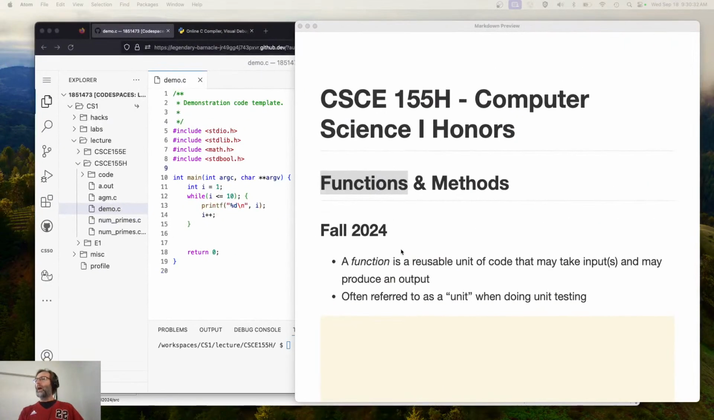All right, so a function is a reusable unit of code that may take inputs and may produce an output. Note here that I'm saying that it may take inputs, right? There could be more than one input, but is there ever more than one output to a function? Nope. So think about a function in math, right? What does a function in math look like?